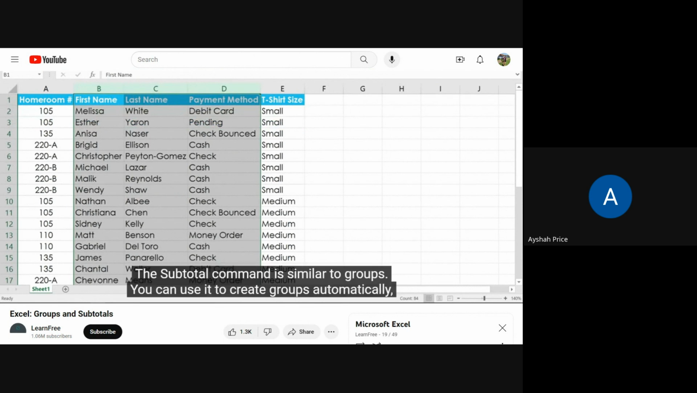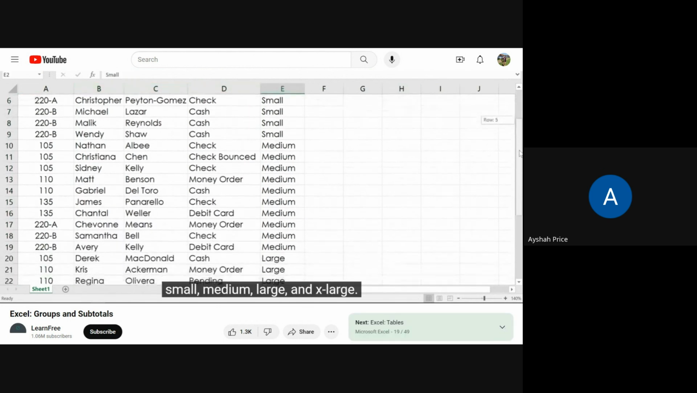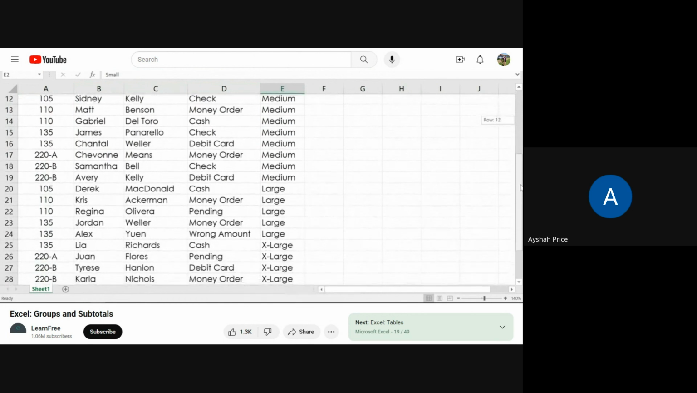The subtotal command is similar to groups. You can use it to create groups automatically and also add functions like sum, count, and average to help you summarize your data. In this example, I'd like to tally up the number of orders for each t-shirt size, including small, medium, large, and extra large.